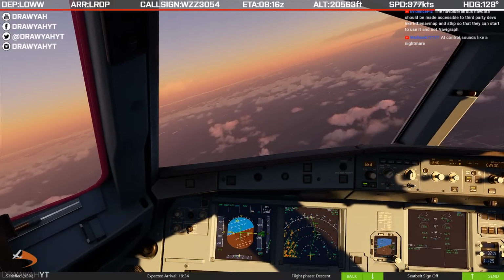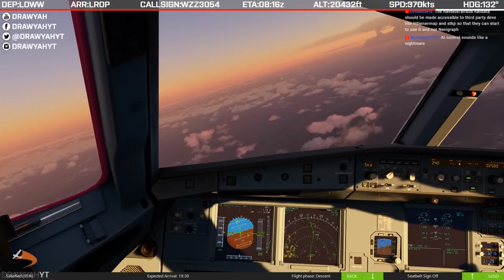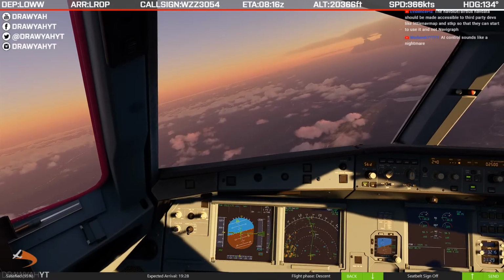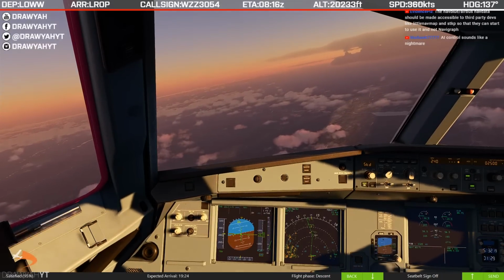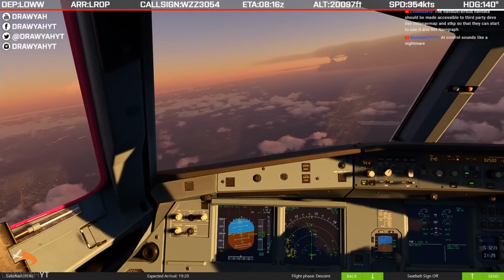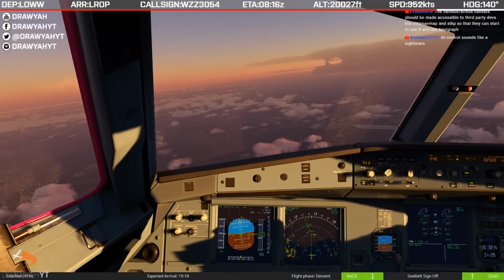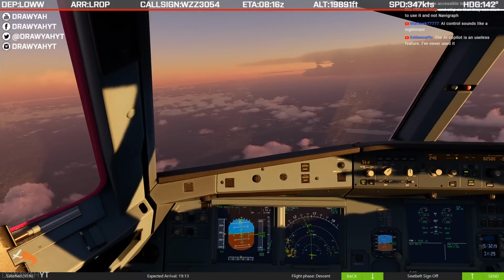I believe NavBlue are set to release their data. They plan to do their own chart system as well, so it is planned, it's just a case of waiting for it to arrive. Right, seatbelt sign's already on right now, so no need to switch that. About 20 minutes to landing. Also through 20,000 feet.